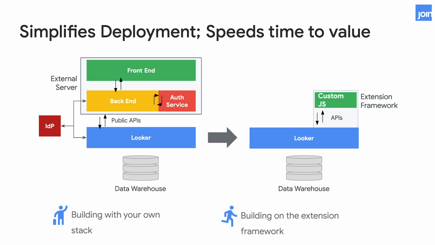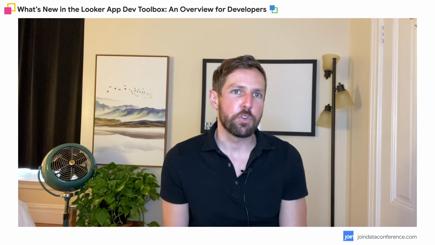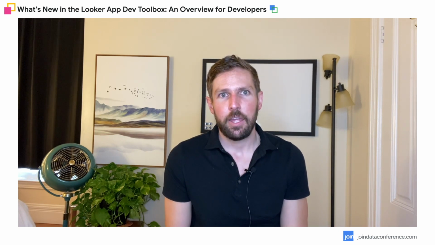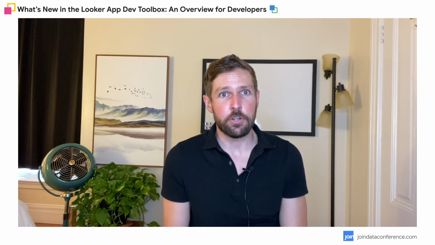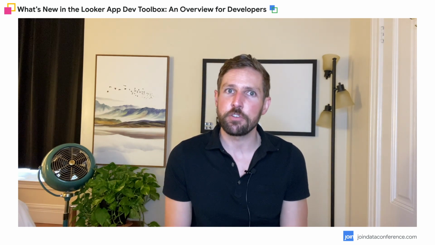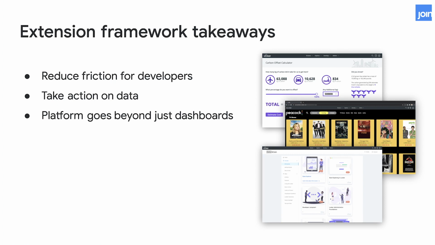That's not a problem ordinarily, but the extension framework on the right is able to radically simplify this because you already know that your users are logged in, and you can deploy the actual JavaScript on the Looker host. The result is that you can really just start developing what matters. And that means that you're going to have way higher engineering productivity if your requirements permit you to use the extension framework.